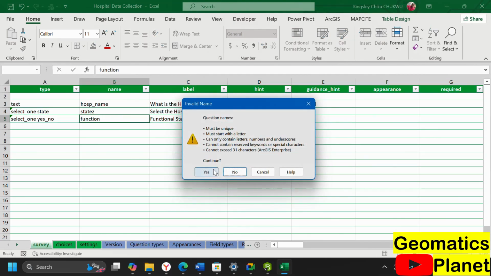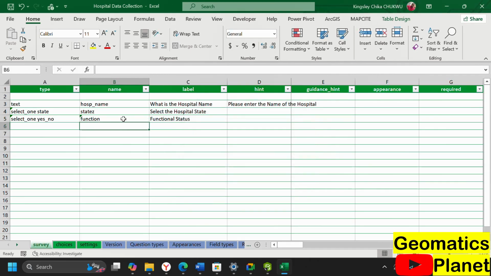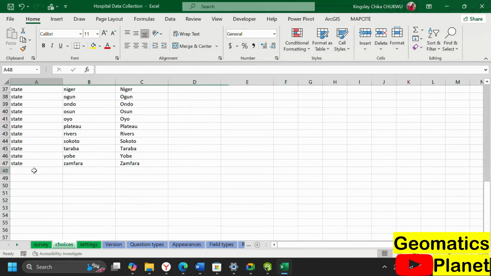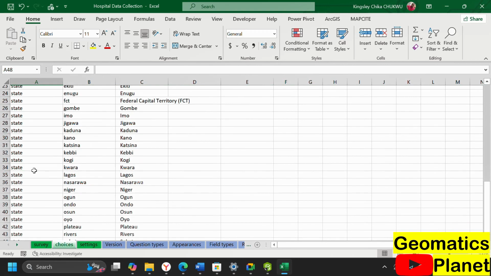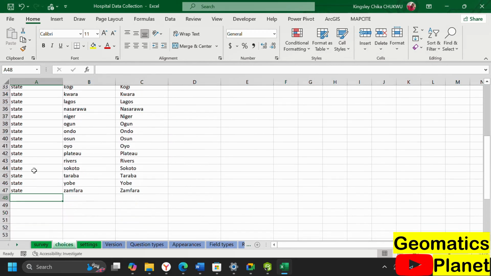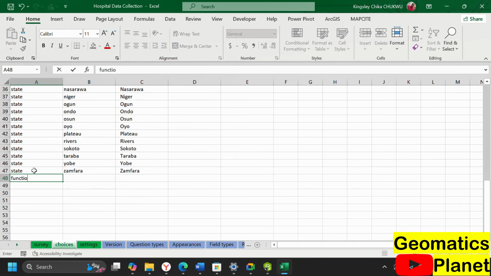Now okay, it's enough, so I'm going to make it function. I'm also going to make a select one. Before that, I'm going to go to these choices and create function. Now look here, what is the list name? I have to make it function. Under the label, I can decide to put three types of function, whether it is functional.